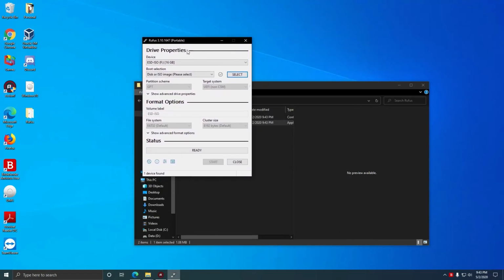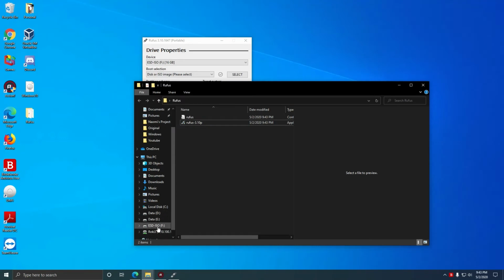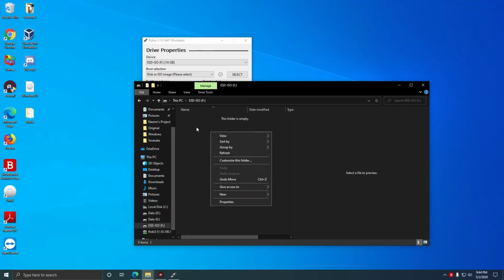Basically from here on, what you have to do is insert your USB drive. In this case, I'm just going to unplug mine and plug it back in. You see how it shows up there. Just note that when you insert your USB drive, mine is called ESD-ISO, anything that you have on it will get wiped. So if you have any content on it, please back up those contents elsewhere before you proceed with this video.